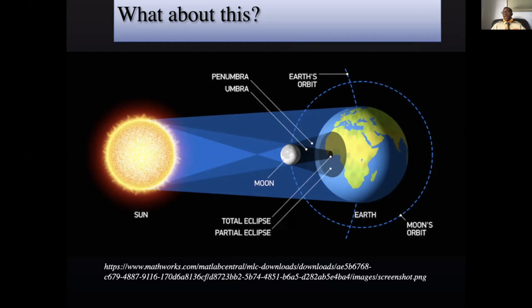Now, here is the question. You have been told that when an eclipse happens, you don't want to miss it, because it doesn't happen every day. It happens maybe once in 10, 15, 20 years, and so on. What are some of the precautions you need to take when you want to watch either the sun or an eclipse? If you know the answer, please share with us.